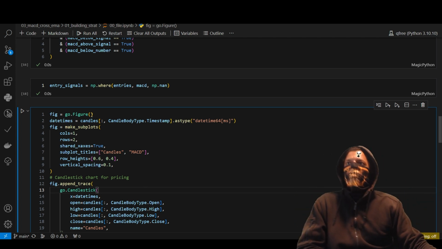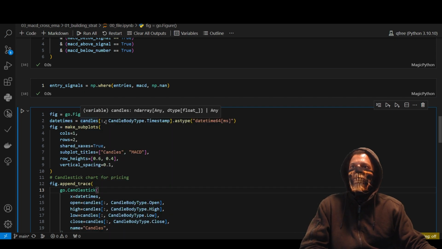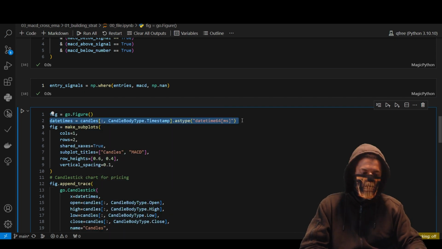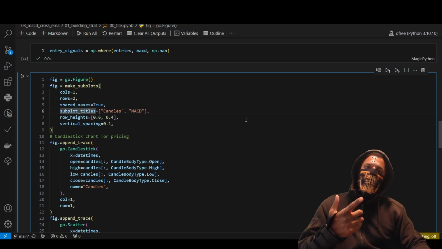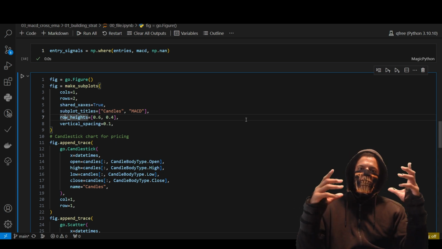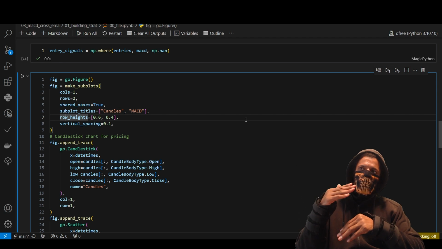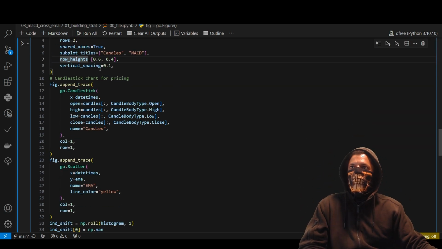So we have our fig equals go.figure. We have our date times. We don't need this because we already have the date times. Then we need to make subplots. We're going to have 1 column, 2 rows. Shared x-axis is true. The first subplot is going to be candles. The second is going to be MACD. Out of 100, we're going to split the candles as 60% and the MACD as 40%. The vertical spacing is 0.1.